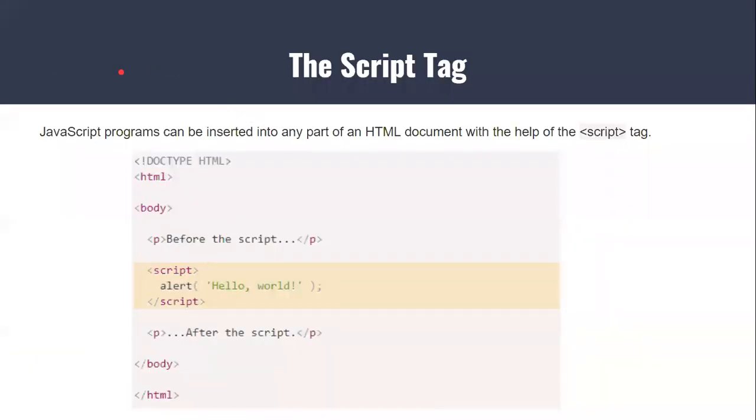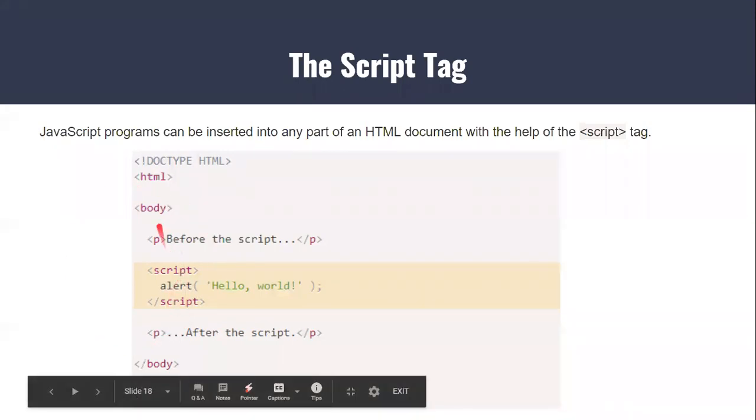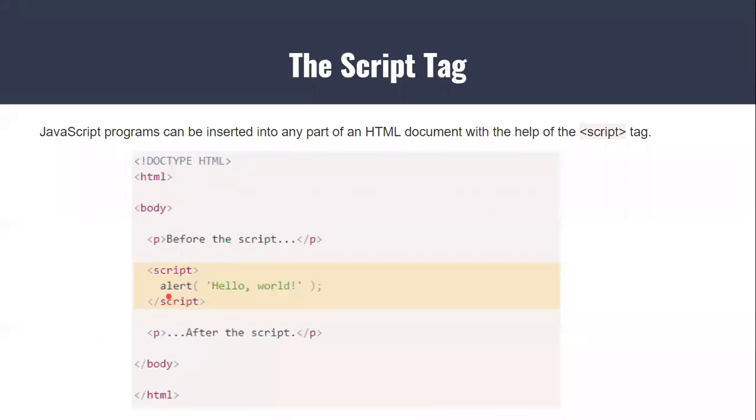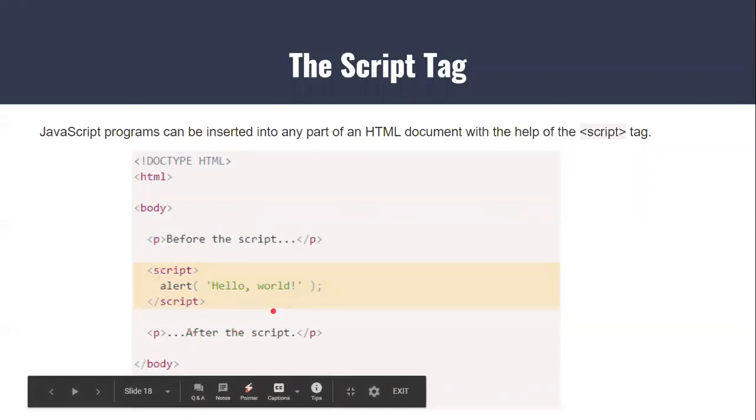All JavaScript programs can be inserted into any part of your document with the help of the script tag. Probably you can put it inside of the body, right? It'll interpret that script anywhere in the body, and it'll run on page load. It'll go through and say, this is a script, I'm going to trigger something called alert, and it's going to pop something up. The browser will know through its API what alert is.